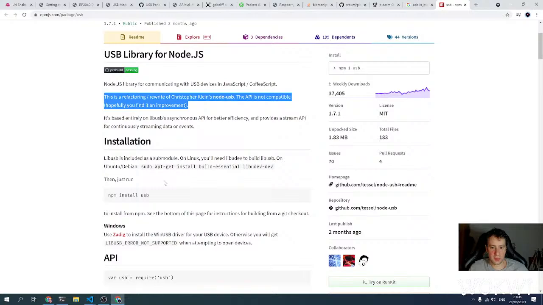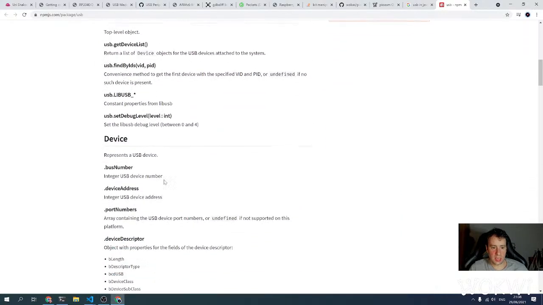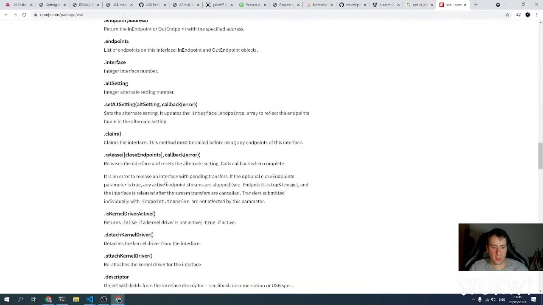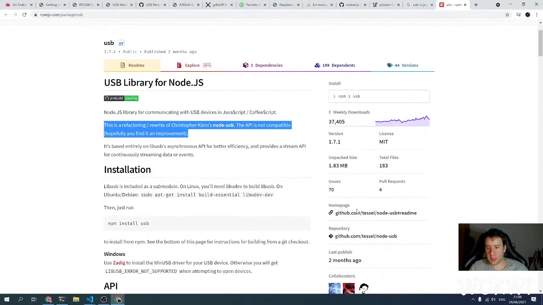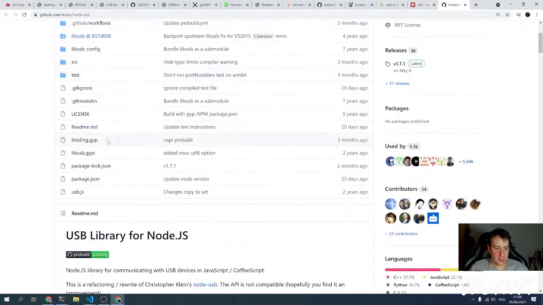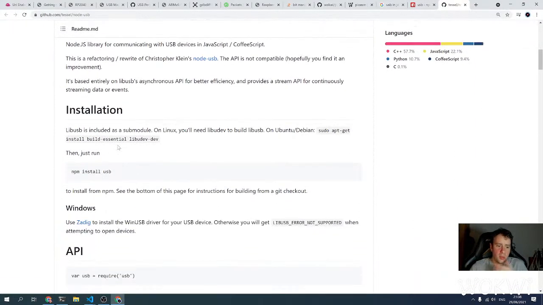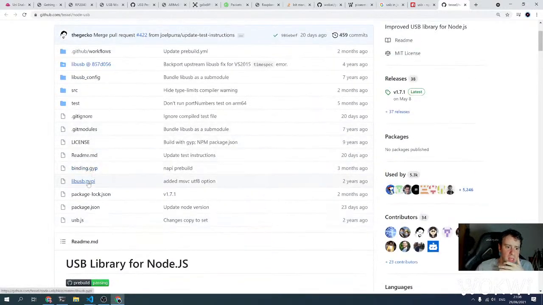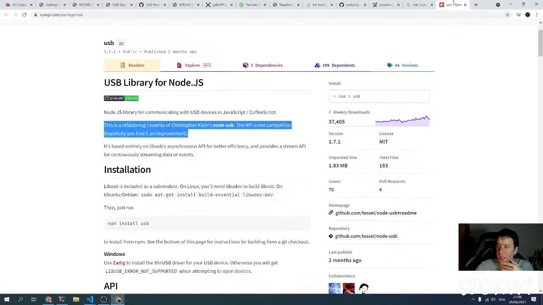Yeah, I think this library just wraps the operating system. Let's take a look at what it does. But I think it probably just wraps the operating system method. So it seems like they just wrap libusb, so it's just a wrapper. It's not going to implement any kind of logic.